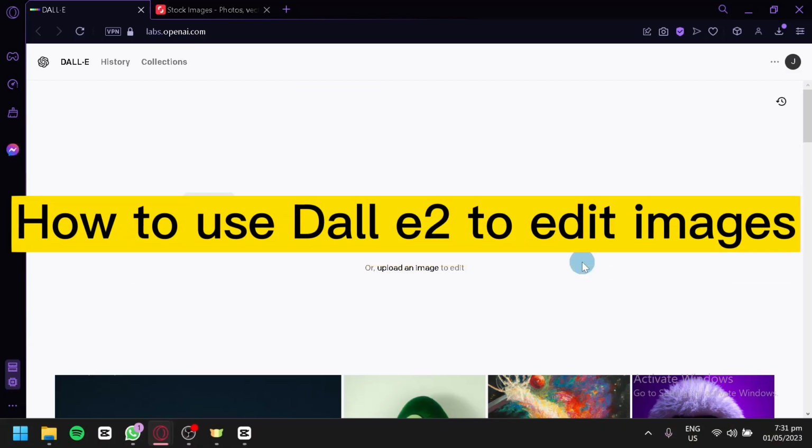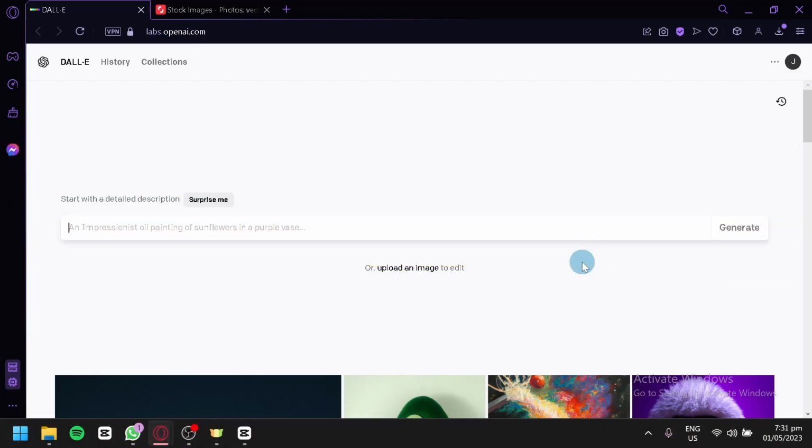How to use DALL-E 2 to edit images. Hello guys and welcome to today's video. In this video, we're going to show you how to use DALL-E 2 to edit images.